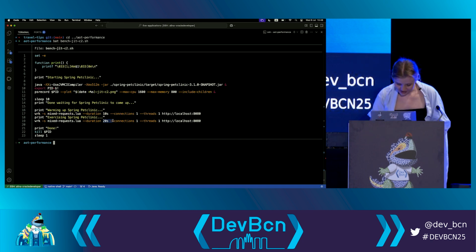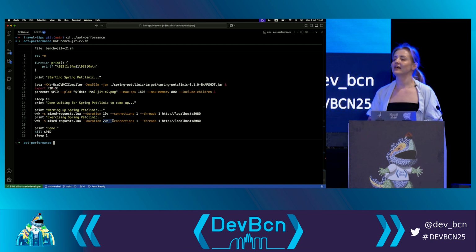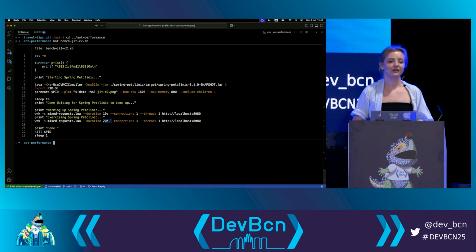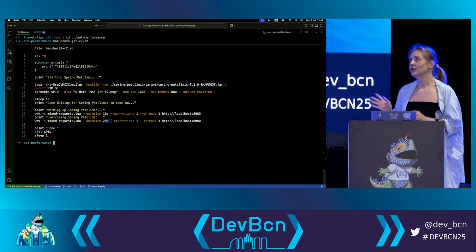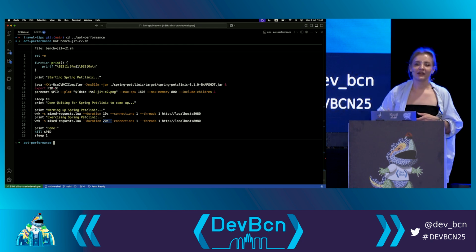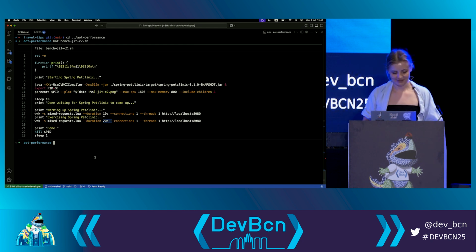And then for 20 more seconds, we will actually benchmark after we had a chance to properly start up and warm up. So this takes a while. This setup takes 40 seconds, but this is probably the closest that you can get to reasonable benchmarking at a conference session. So let's go.